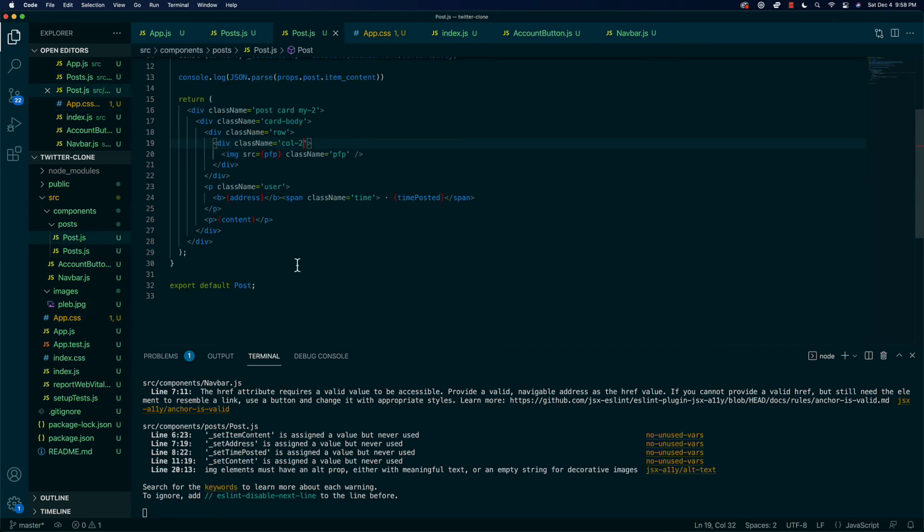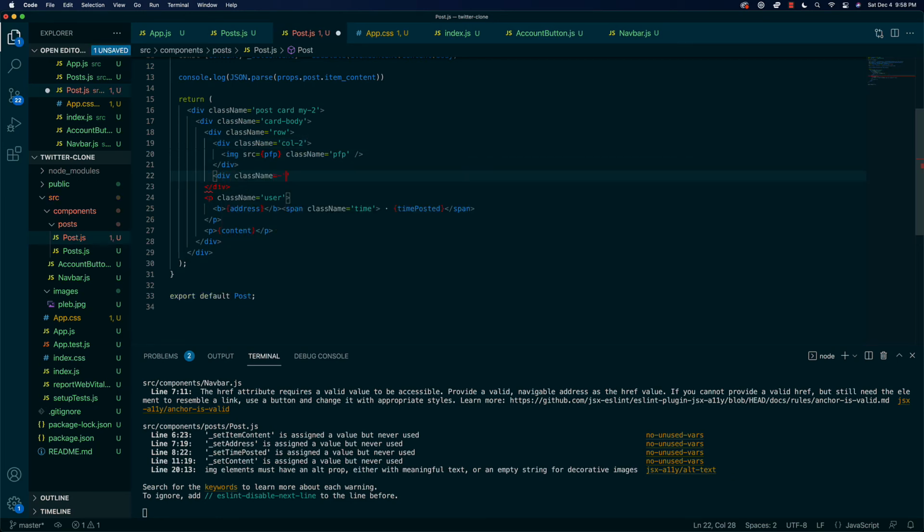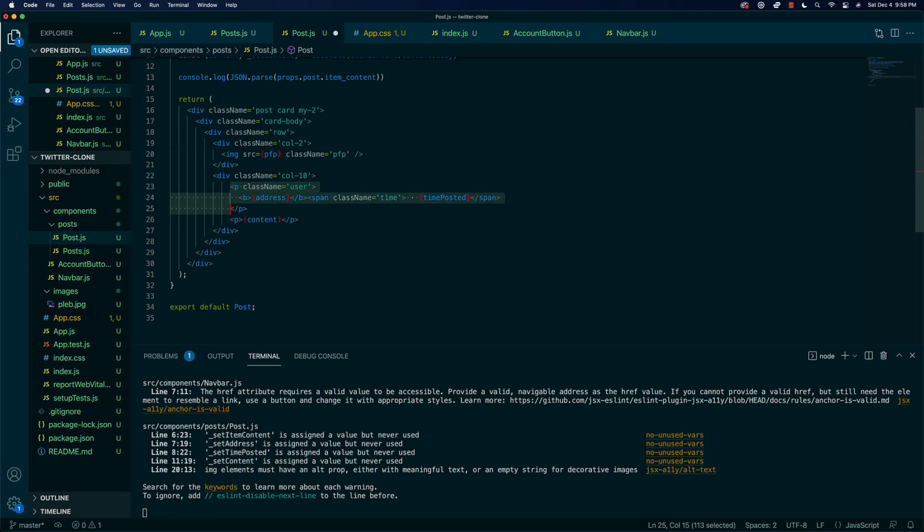And then in our post, we're gonna do class name equals, and again, remember this is a 12-column grid in Bootstrap here. So we'll do col 10 to fill out the rest. And now this should all line up correctly.